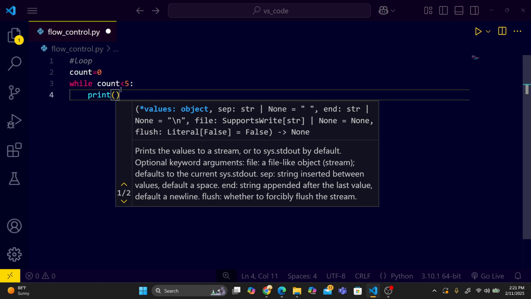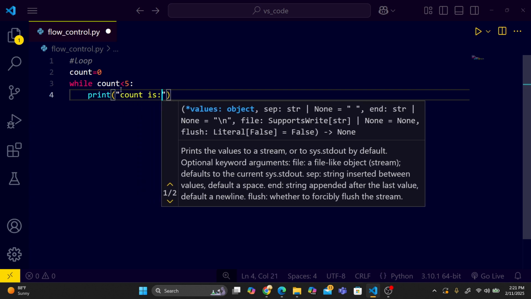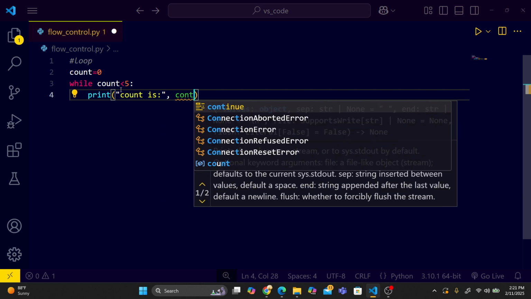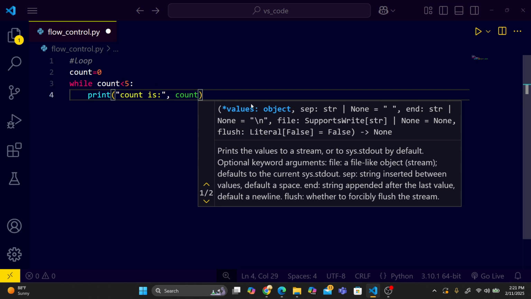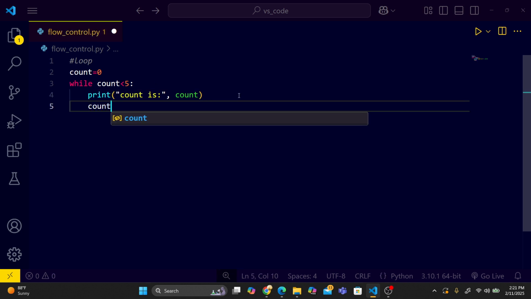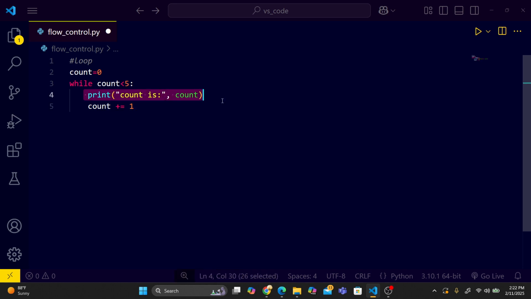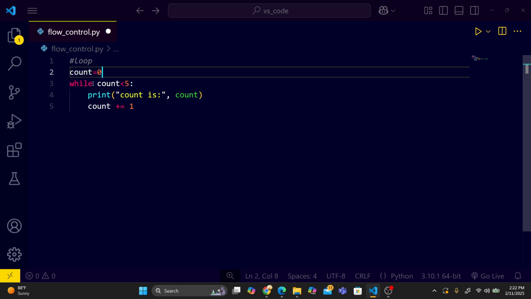Okay, so now print, just count is, and pass the variable count here. Okay, now count, use the plus equal operator and 1. That means count equals count plus 1. That's why the plus equal operator is here. You know about the plus equal operator already: a plus equal to b means a equals a plus b. So count plus equal to 1 means count equals count plus 1. Whenever this loop runs, every time 1 is added to count. So until the condition is matched it will run, and if the condition is not matched, then it will stop.